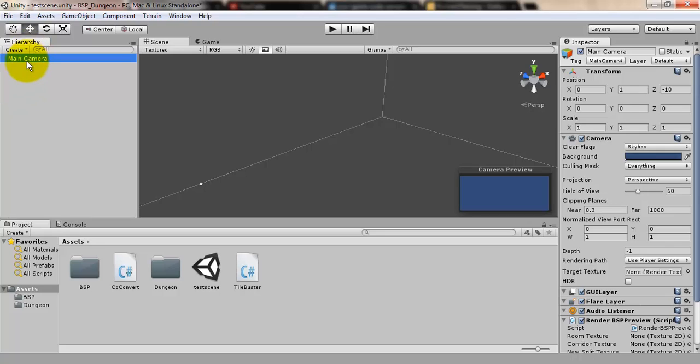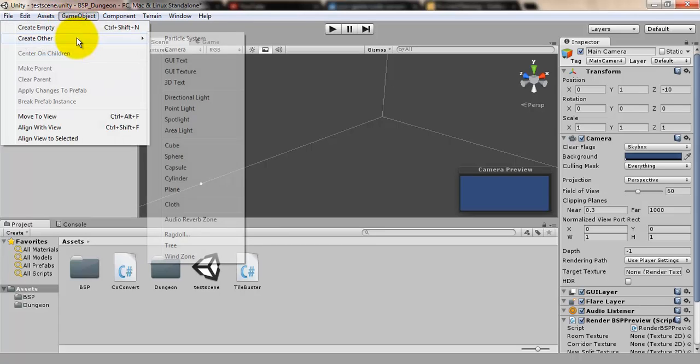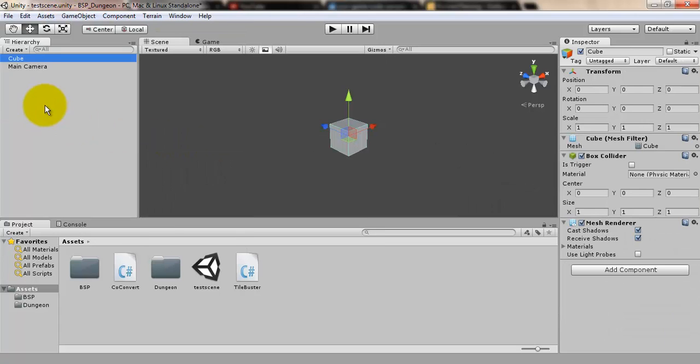So the hierarchy lists all of the items, all of the objects that are currently in your scene. As you add things, say I add in a cube, it will be listed over here in the hierarchy.